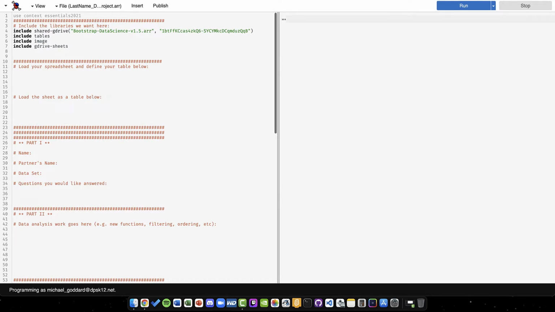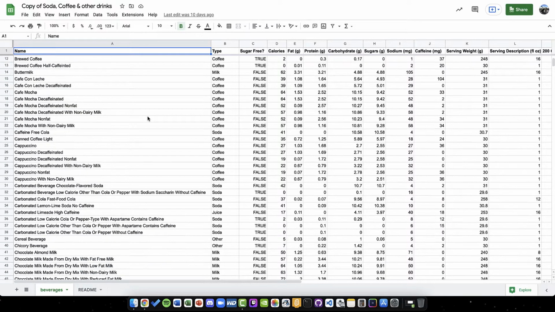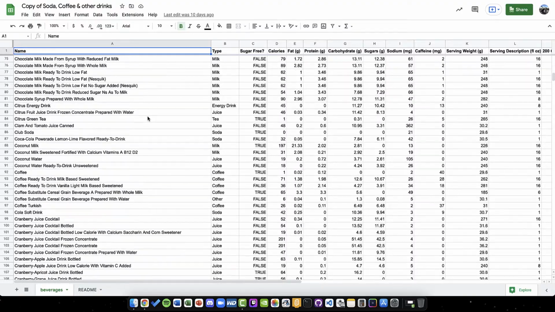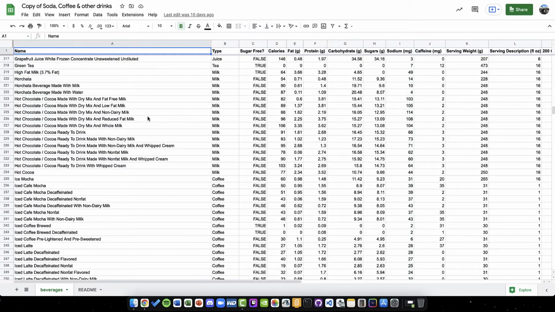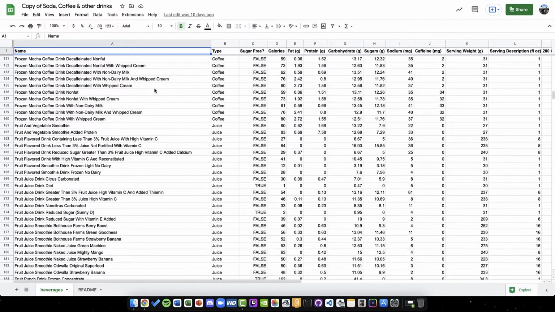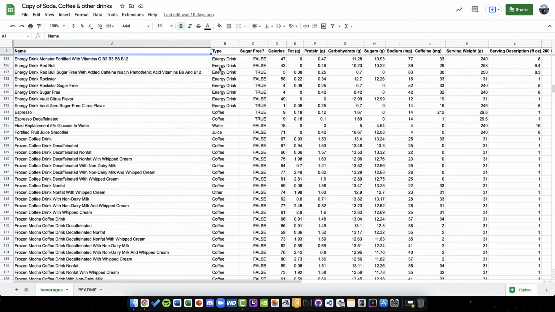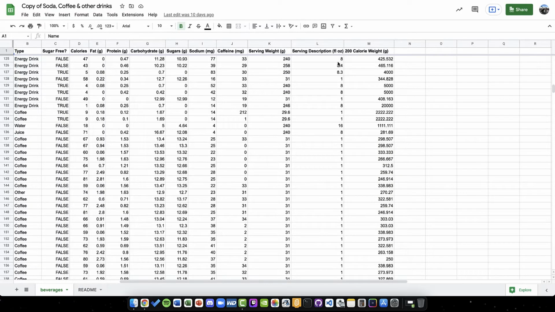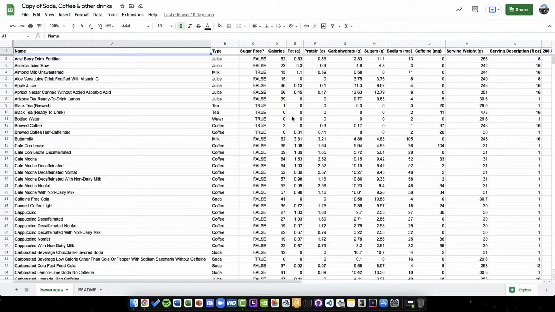So the data set that we're going to use for this project is, it says, copy of soda, coffee, and other drinks. So it's basically a data set that contains just information about different beverages, it looks like. So you can see here we've got the name of the drink, we've got a type of drink, we've got, is it sugar-free, calories, some different figures here in the data set.